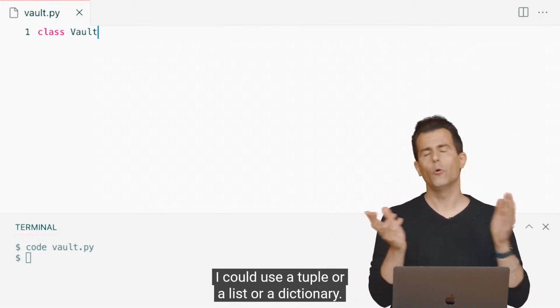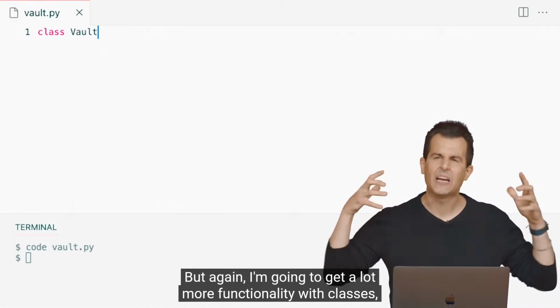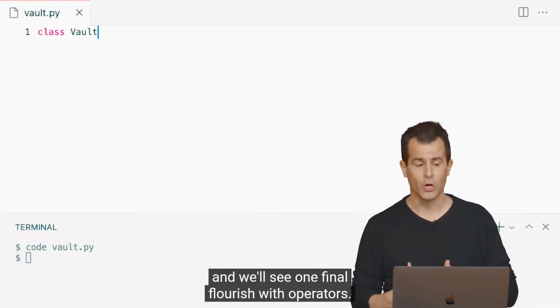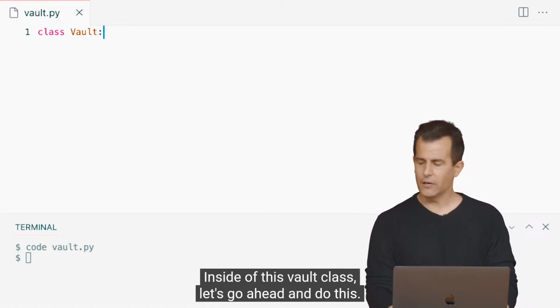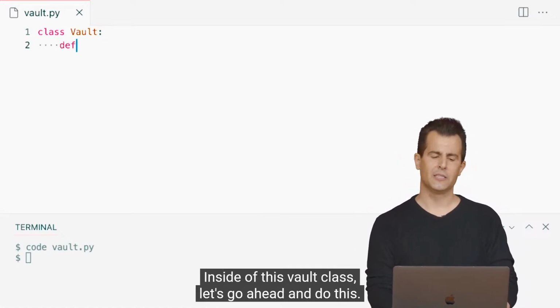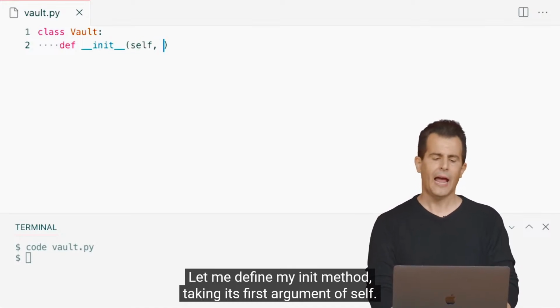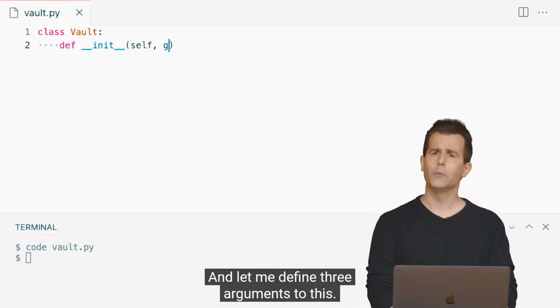I could use a tuple or a list or a dictionary, but again, I'm going to get a lot more functionality with classes, and we'll see one final flourish with operators. Inside of this vault class, let's go ahead and do this. Let me define my init method, taking its first argument of self, and let me define 3 arguments to this.